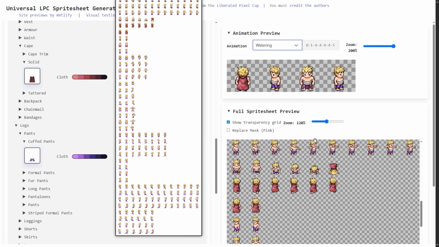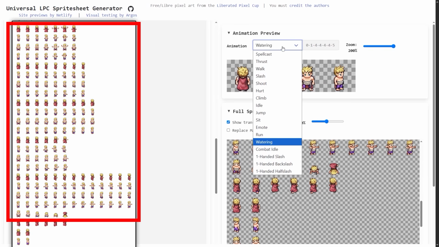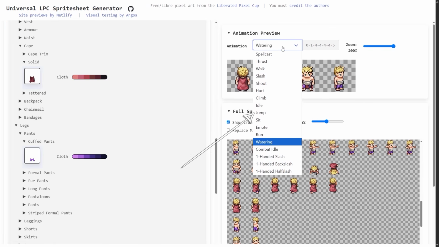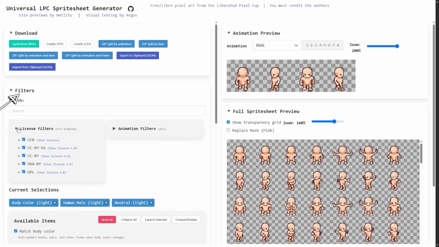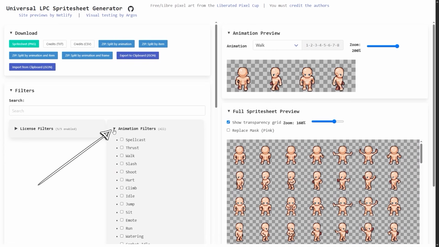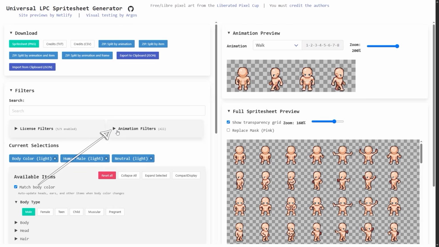In my games, I'm usually fine with the basic set of animations, but when I need, let's say, a jumping animation, I can go up here and filter pieces by a specific license, or I can filter only the pieces that support the animations I'll need.